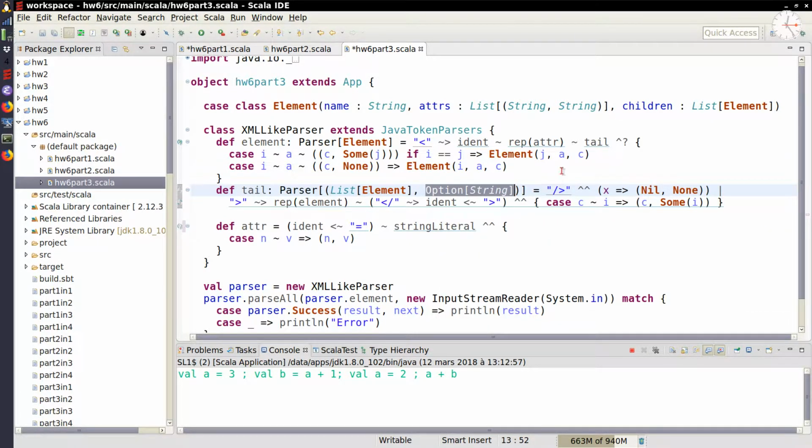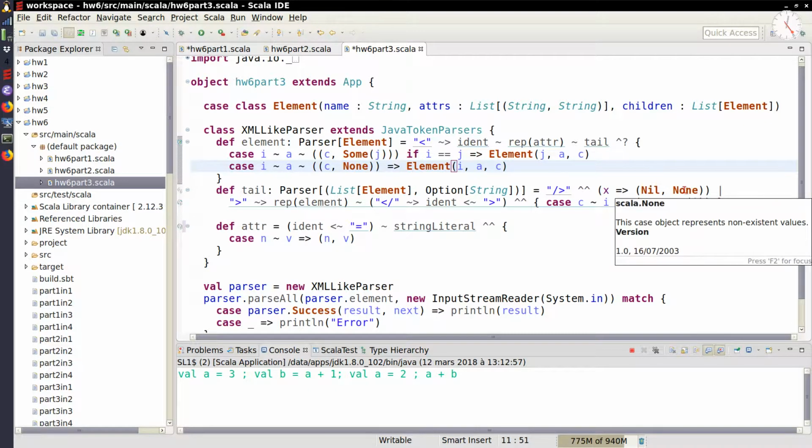So let's see how I did that. In the first case, I said, okay, that was just the end tag. What do I return? I have an empty list, and I don't have an end tag. So that's the nil and the none. In the other case, I do have a list, which the rep gives me just like that, and I have the end tag identifier, so I put them together in the pair. This is my list, and this is the identifier wrapped in a Some.